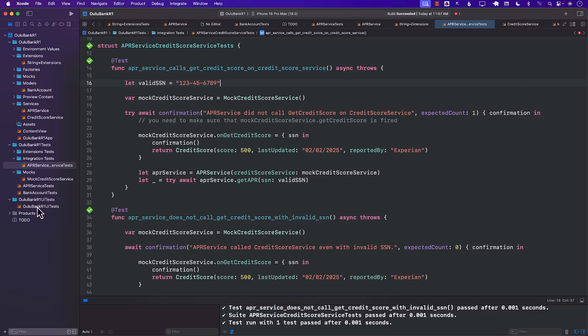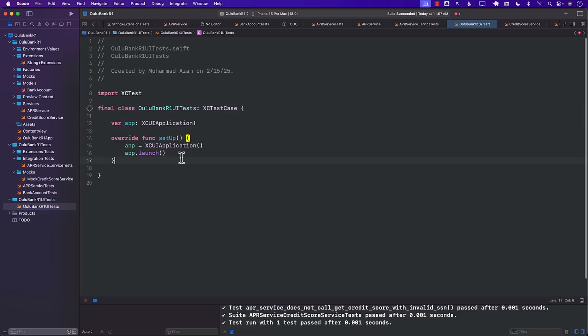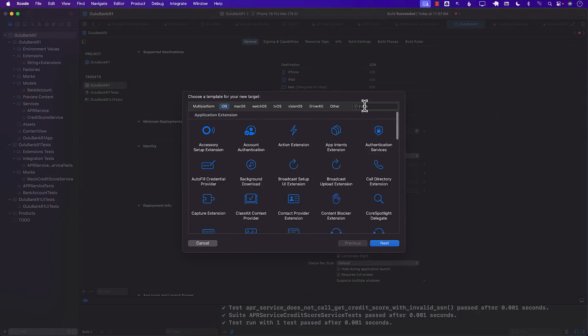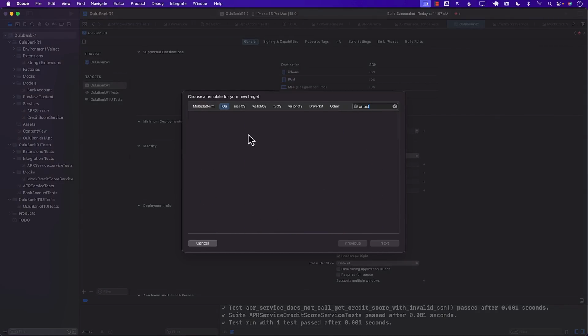So over here, we have our UI test project. And this is very different from our unit testing project. This one uses XC test. So when you are creating a new target, if I add a new target and say UI test, it doesn't really come up. Here we go, UI testing bundle. So this is the one that you have to use to create a UI test.